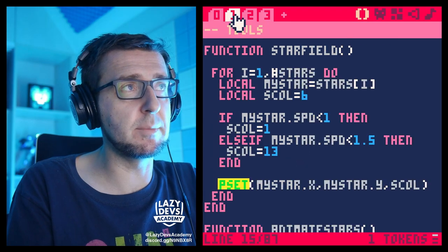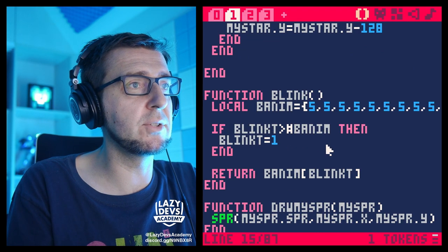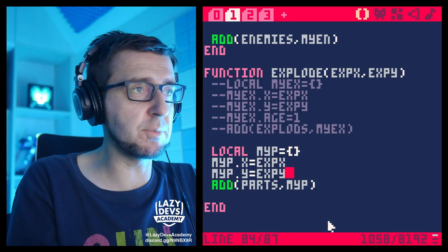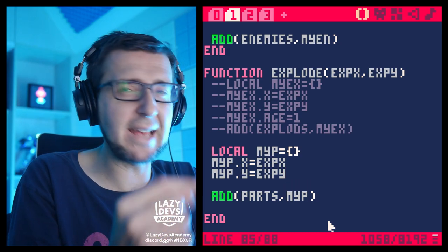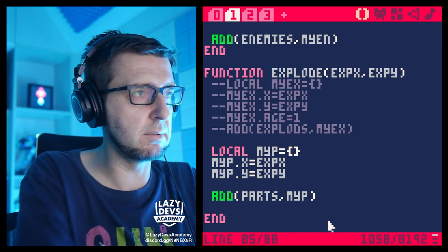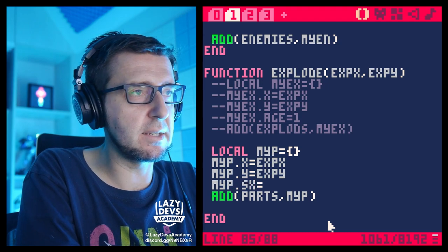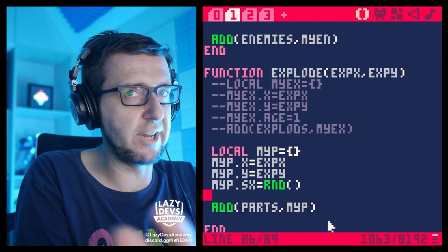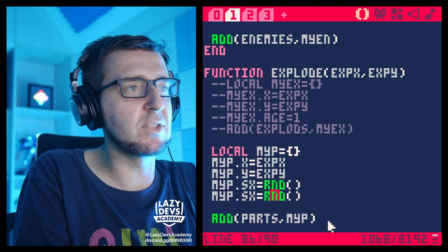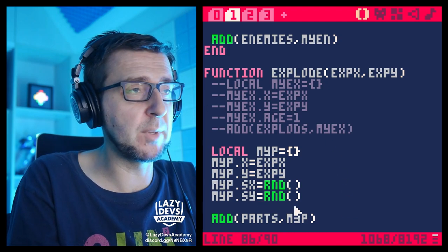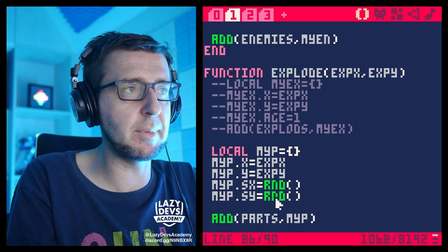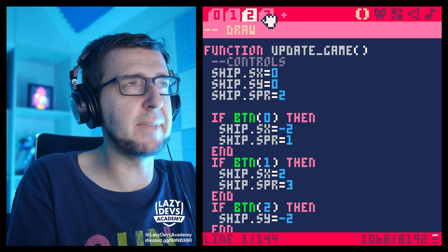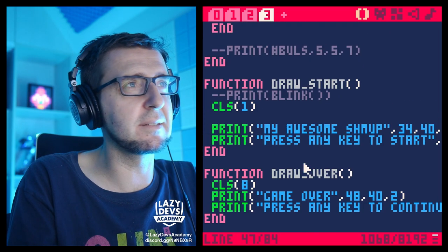So first of all, let's address the moving thing. Let's go into our explosion function here. And let us give those particles a speed variable, like speed x and speed y variables. So myp.sx equals, we're just going to give it a random number for now. And the same thing for y, again, a random number. We're just going to put a random number in speed, and we're going to think about how to tweak this later on.